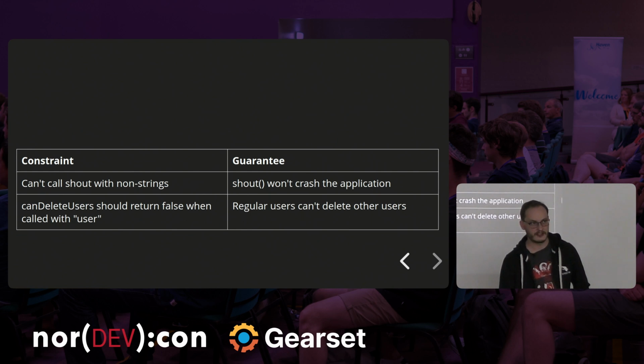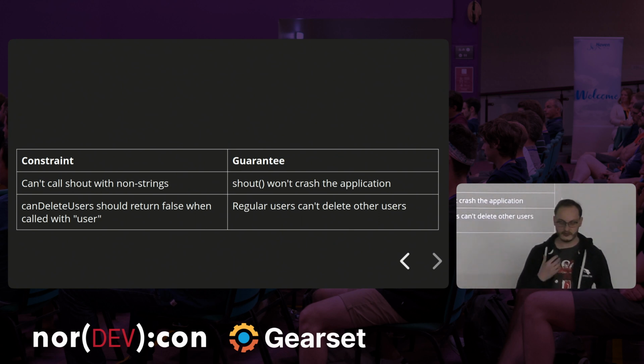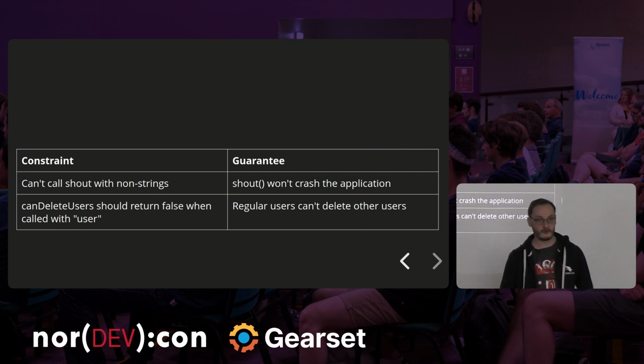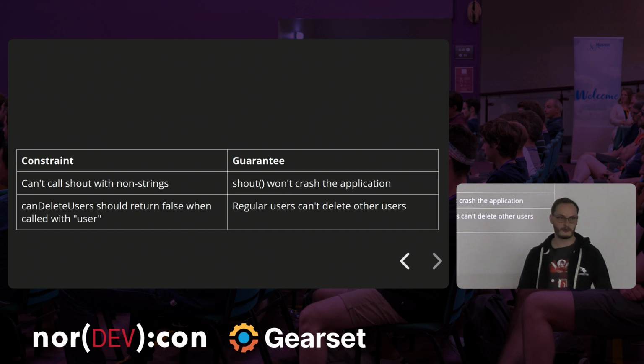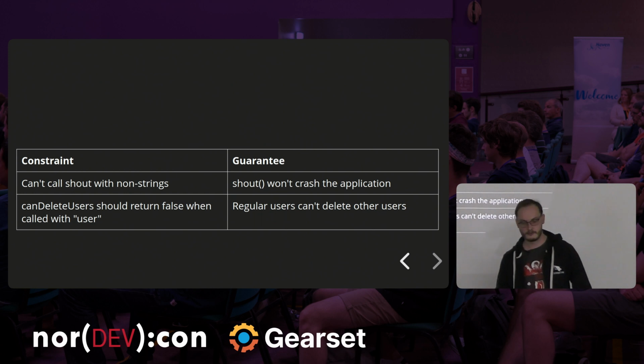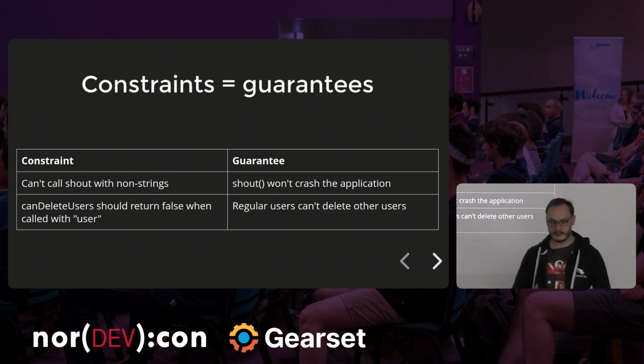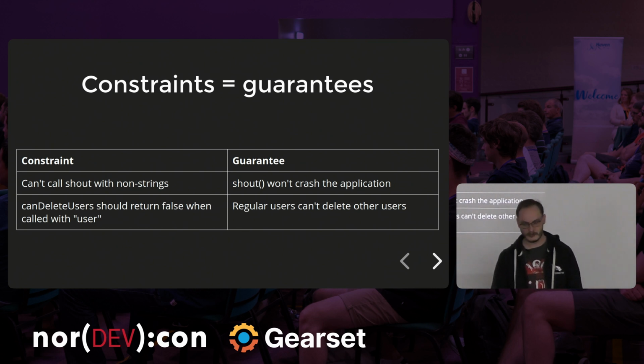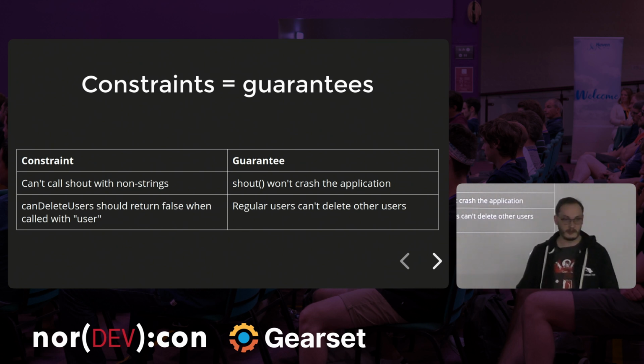So one thing you might notice is that every time we want a guarantee, we're actually adding a constraint. By adding the constraint that we can't call shout with something other than a string, we get the guarantee that shout won't crash the application. By adding the constraint that canDeleteUsers should return false given the input user, we get the guarantee that regular users can't delete other users. So basically, a guarantee is the same thing as a constraint, or they are two edges of the same coin. I've also heard it called liberating constraints. Just happened to see that yesterday, and I think that's a nice name.